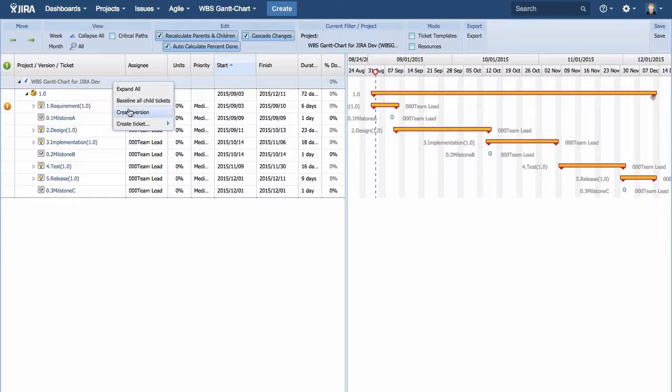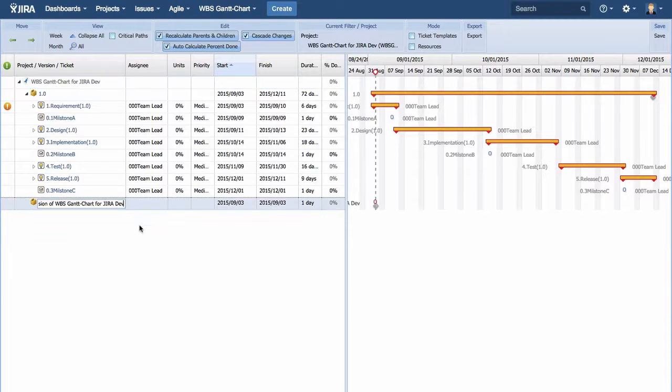Now, I am going to create version 2. As you can see, a version is easily created by right-clicking the project.